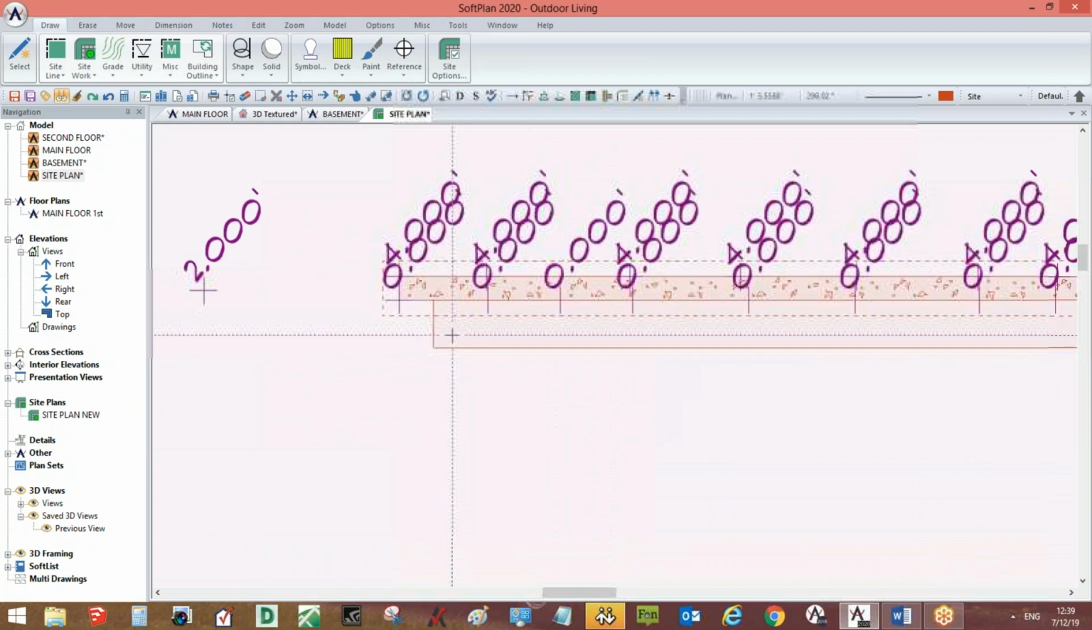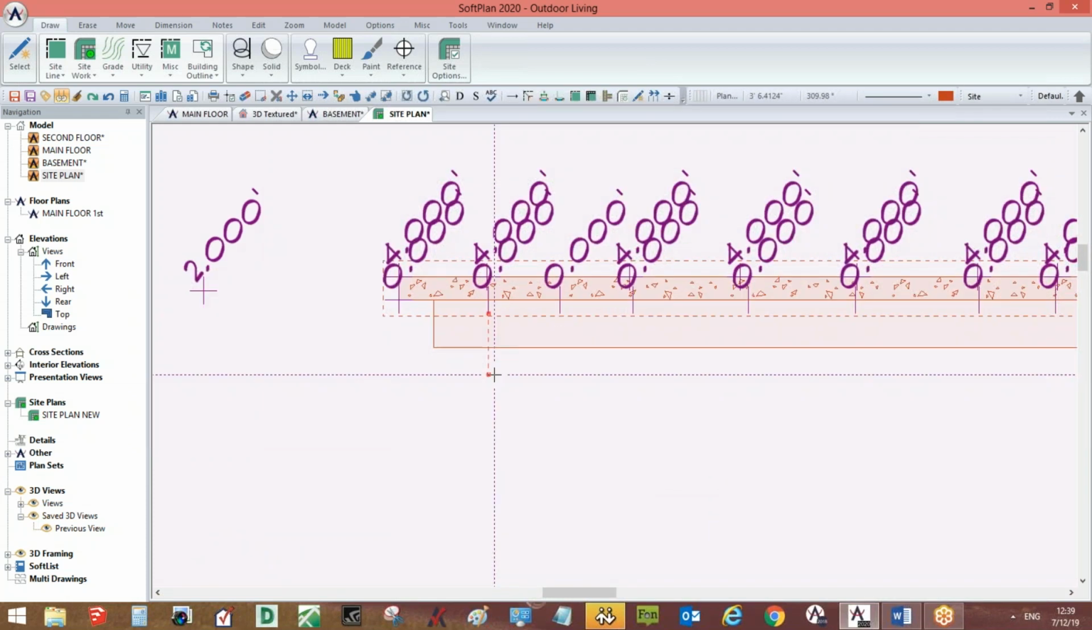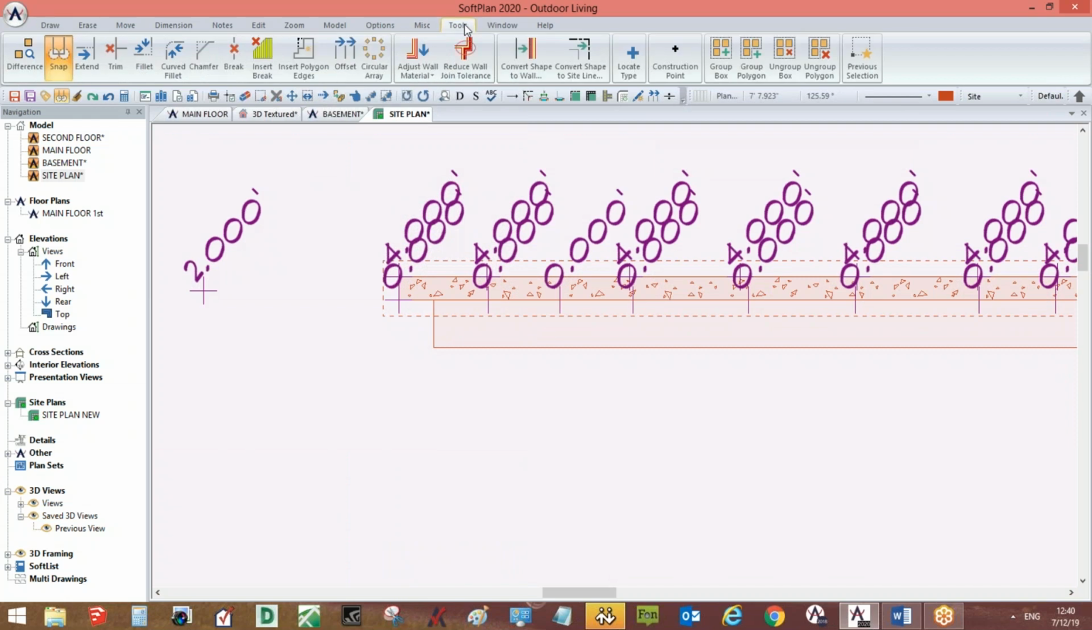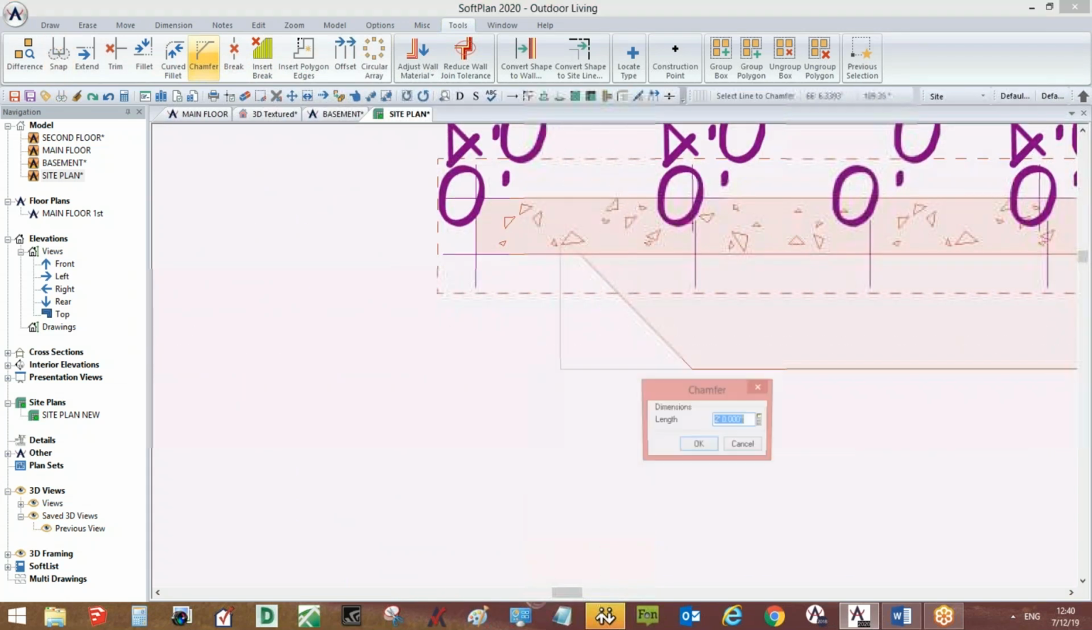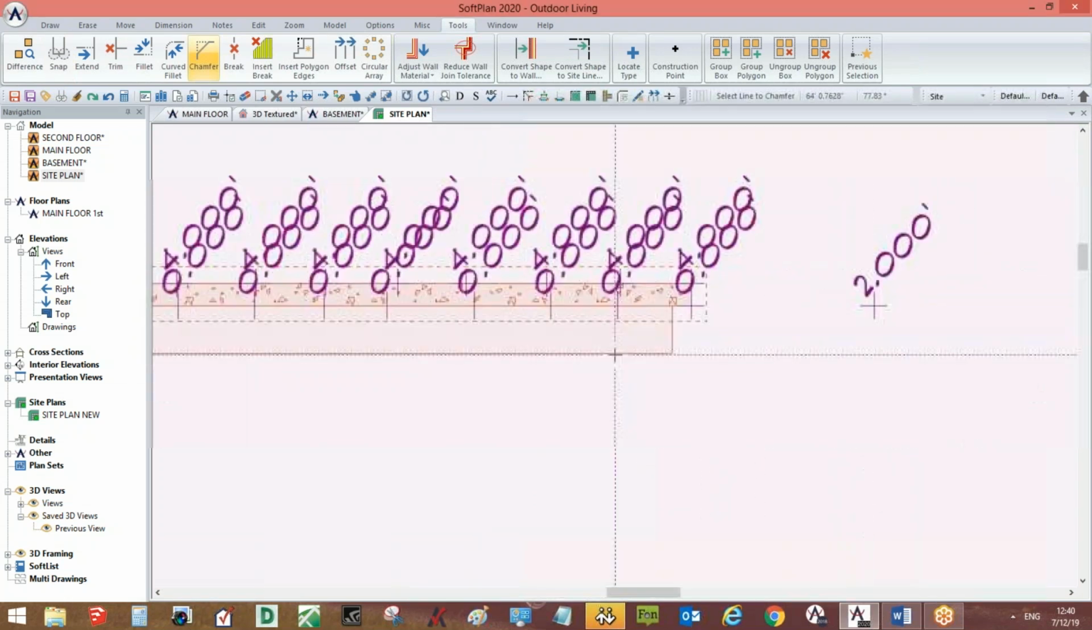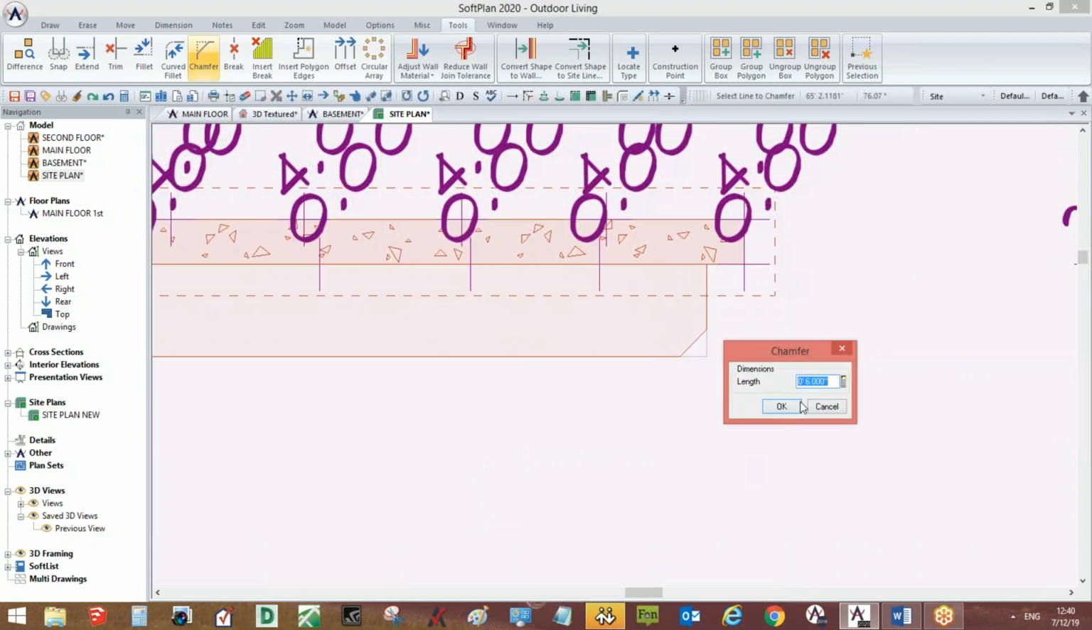If you did want to chamfer any of the corners of a site polygon, it doesn't have to be a planting bed, it could be anything, you just want to go up to the Tools tab and click on the chamfer, or you can do a curved fillet. Then we just need to click on the two edges that you want, and we can set a particular length for the chamfer. 3 inches, you can see it gives you a preview. Let's try 6 inches. So a little bit more. And then repeat that for the other corner.